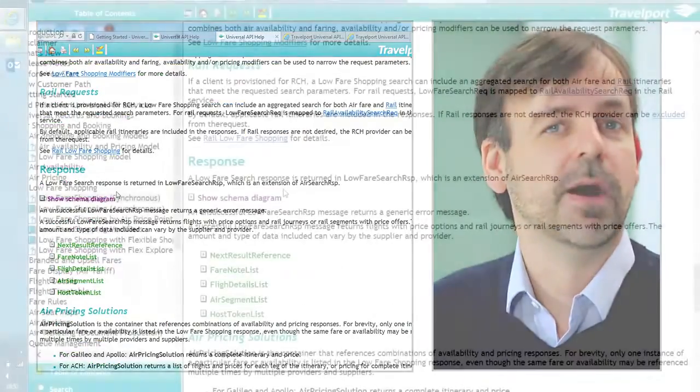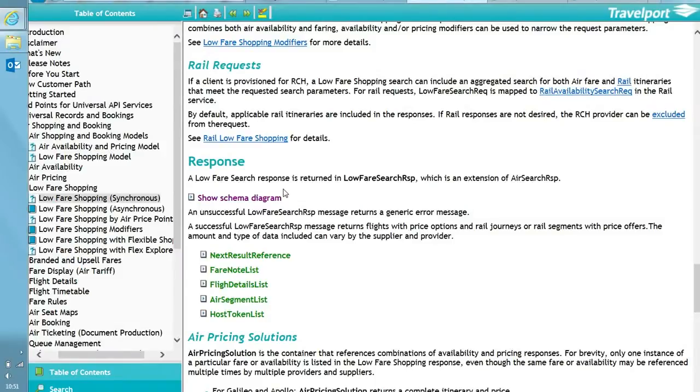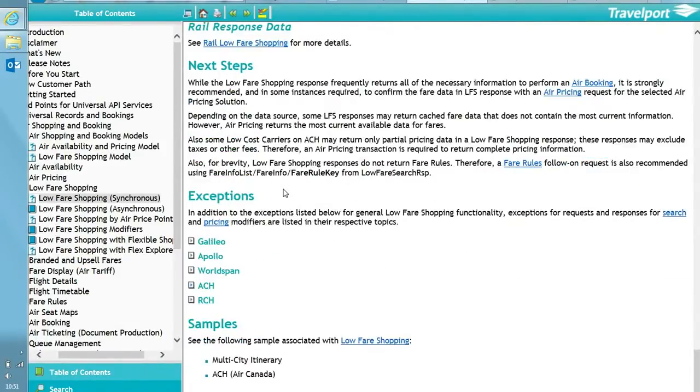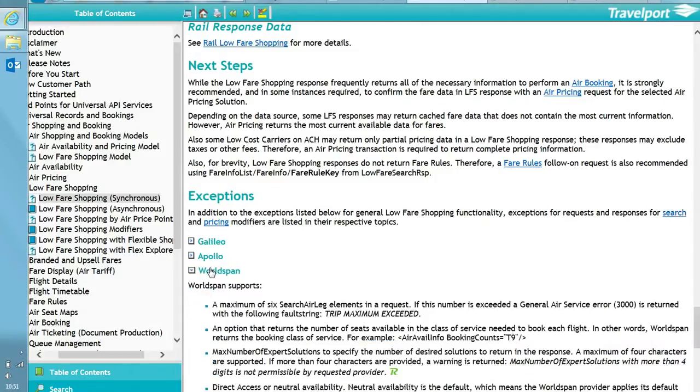Then it will talk about what the response looks like, and about any exceptions that exist for our different products. For instance, Galileo might work slightly differently from Worldspan for some specific parts of the transaction. You can see the exceptions for that by clicking through at the bottom of this.